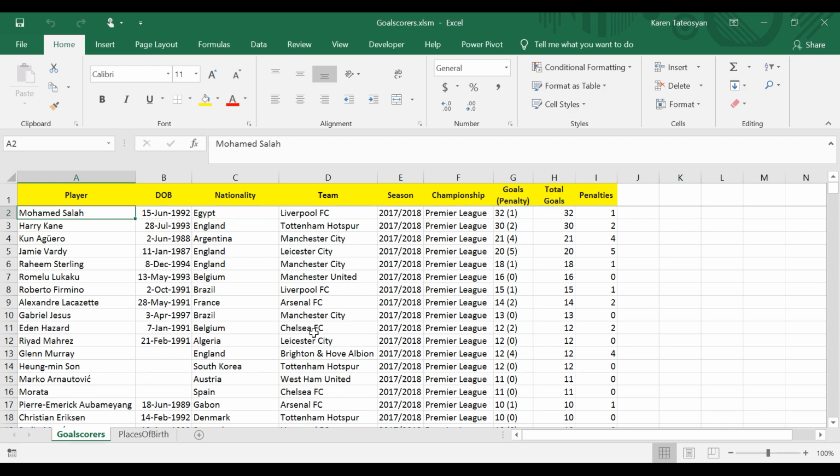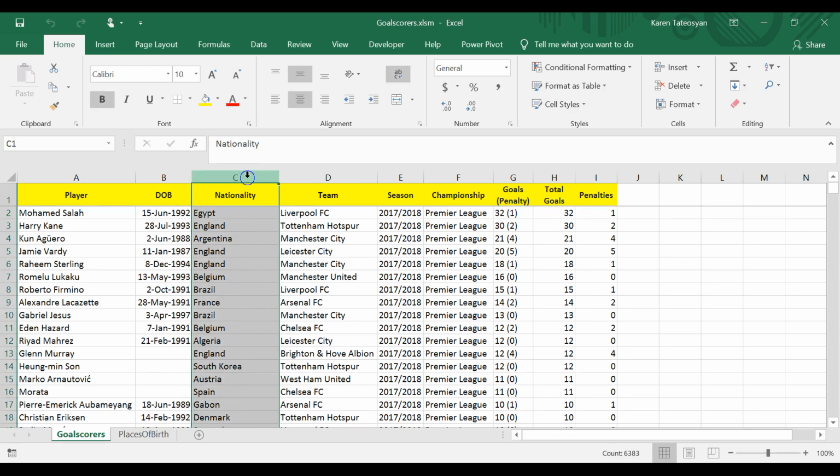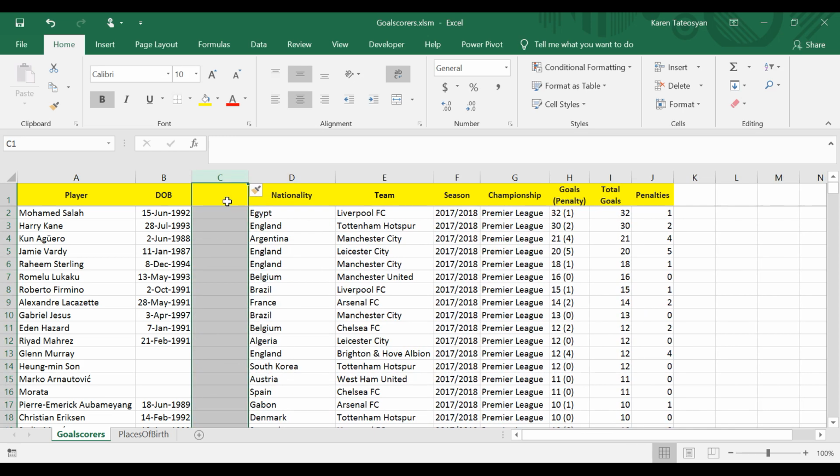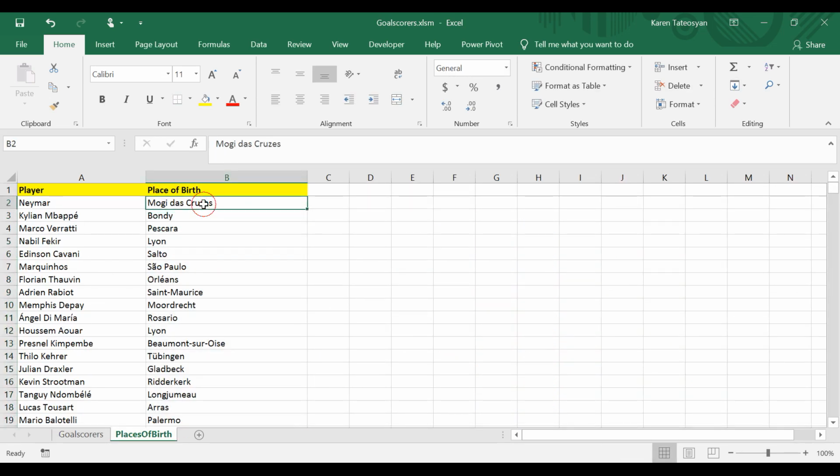You can open this workbook and you will find it in the resources of this section. And what I would like to do is to insert a column here manually, which I will call Place of Birth. And I would like to pull the data from this sheet, from this column. So let's very quickly check how the Vlookup function works.